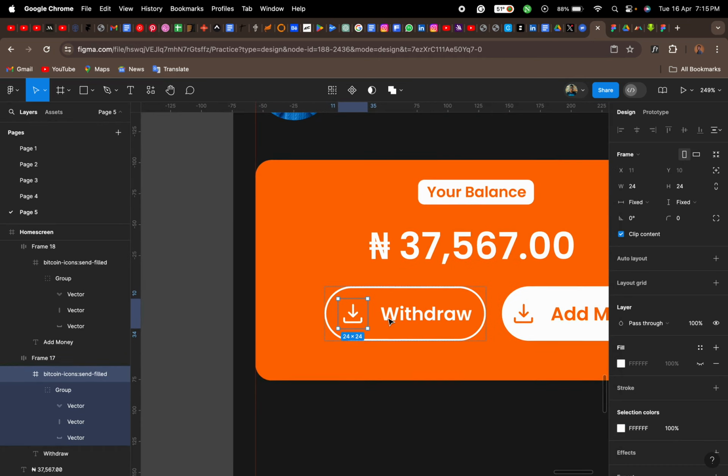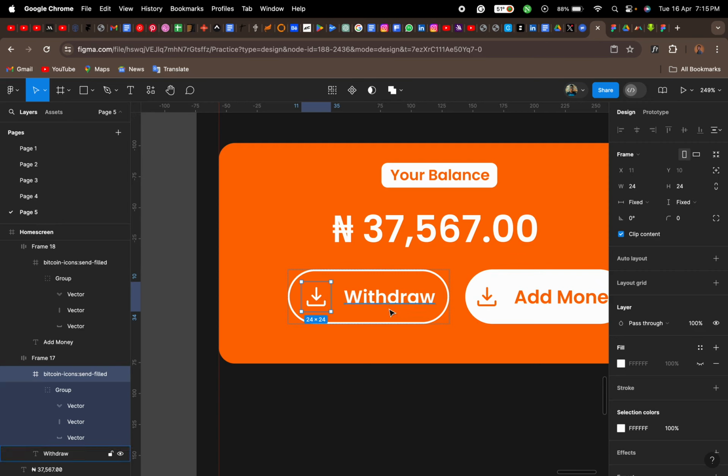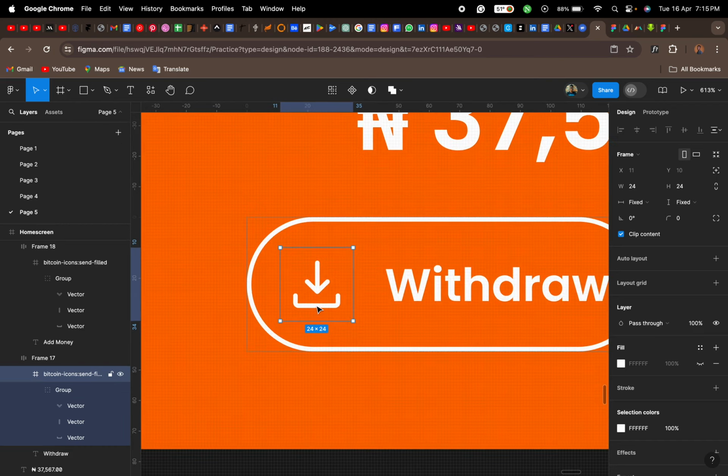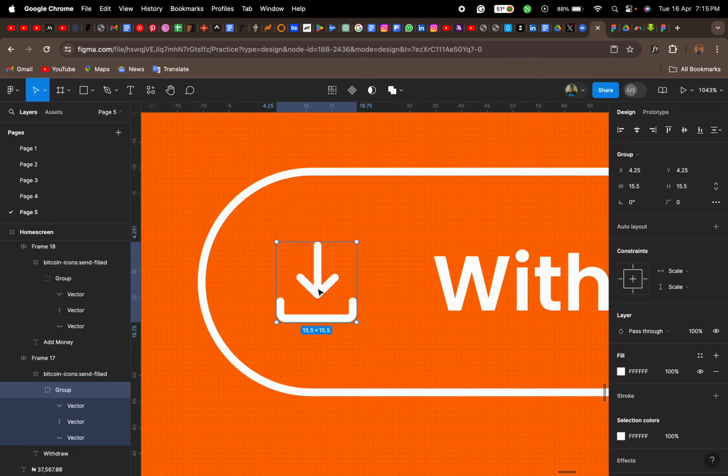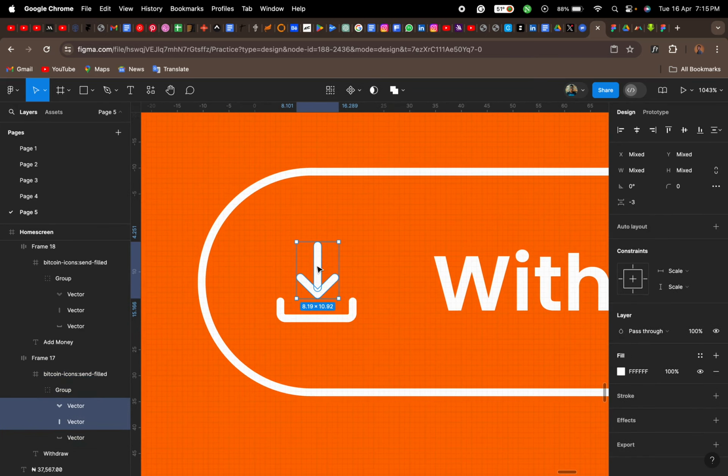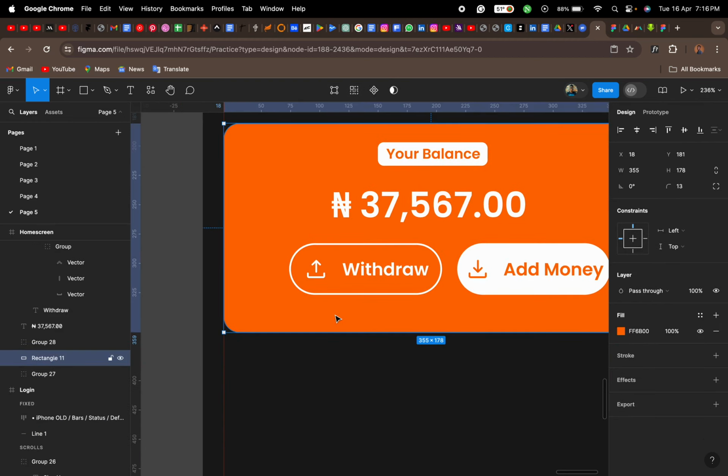So you see, because I'm using auto layout, the movement, I just need to click and drag and it moves, right. I don't have to start rearranging. So auto layout is very important. So the next thing you do again is shift V again to flip up. That's it.